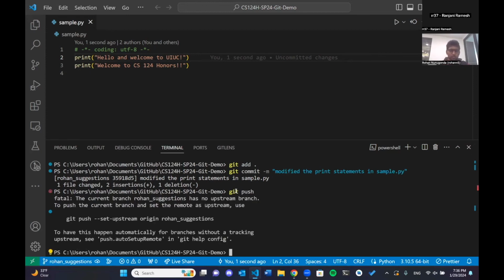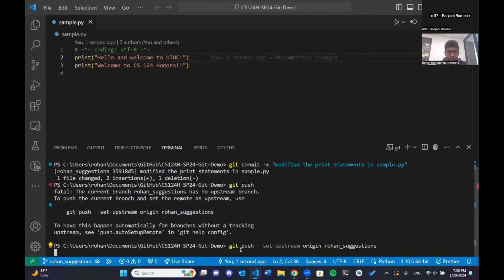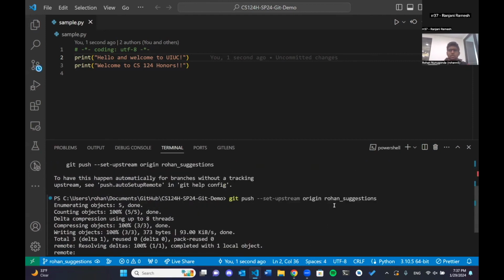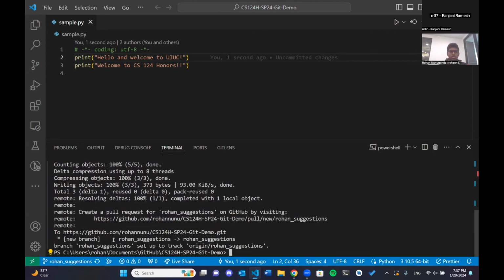So when we run git push, sometimes you might get this error if we don't have the branch set up on our remote. So this is basically saying that Git only sees the main branch. It does not see the branch that we have made. So we can just copy this command that it suggests and then use that. So what this does is it will push and set it to make sure that the origin can see Rohan_Suggestions and then push our change to Rohan_Suggestions.